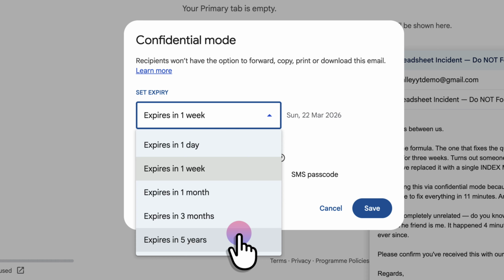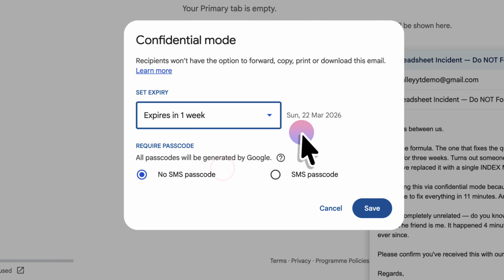Sharing a contract for a review? Maybe a month. Sending something that needs to be accessible for a while but shouldn't live forever? Well, that's where 3 months or 5 years comes in. I'd recommend starting with 1 week as a sensible default for most situations.